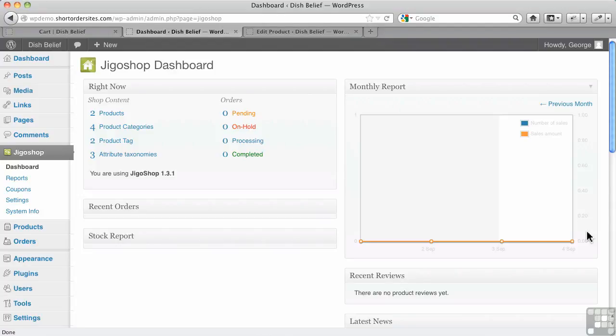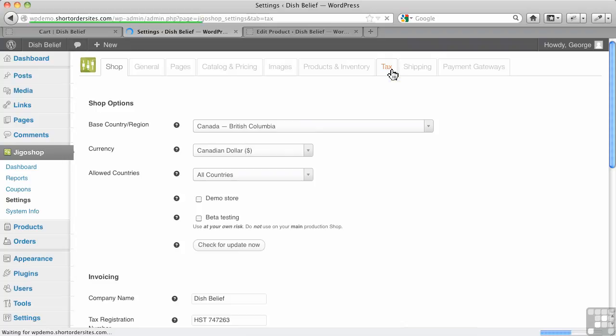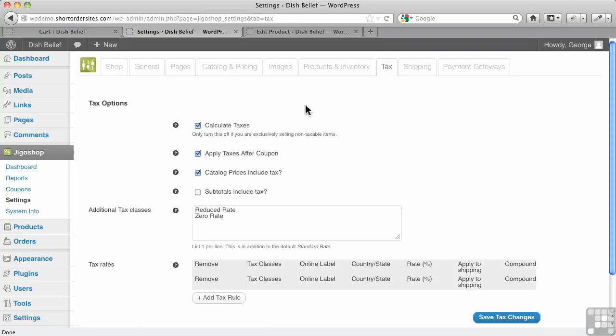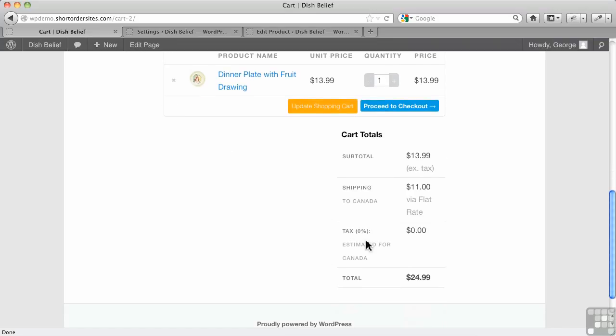In this video, I want to take a look at the basic tax settings for JigoShop. So we go under Settings and we find our Tax tab up at the top here. There we go. This default setting says we'll calculate taxes. Now, if you happen to not sell anything that's going to need taxing, then you could turn this off. For example, here in our cart, you can see the taxes there.